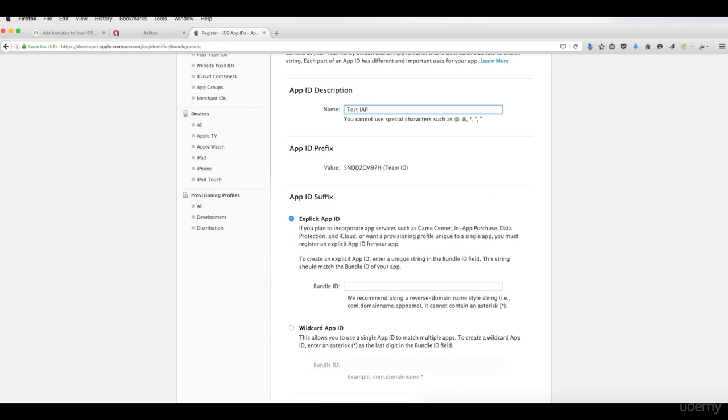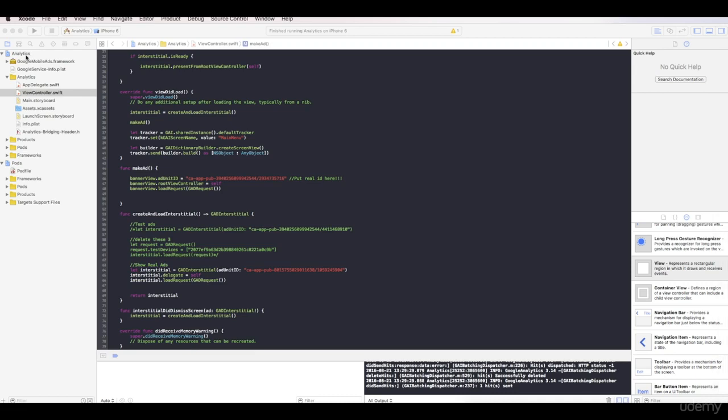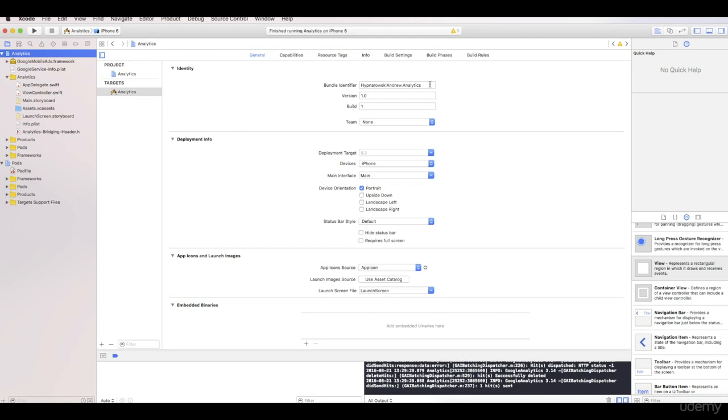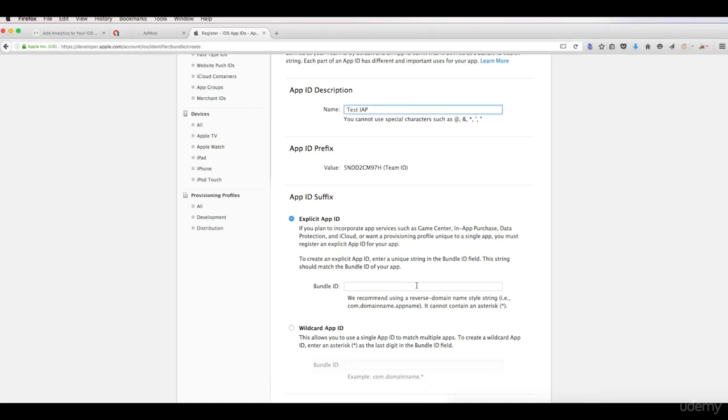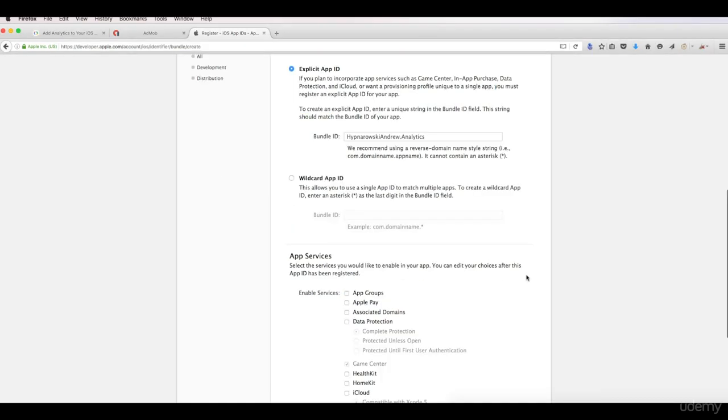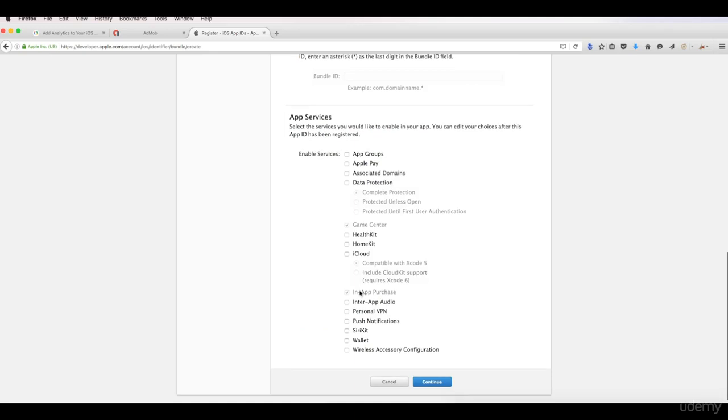So if we go back to our app, and we go to the top where it says Analytics, we need to copy this bundle identifier here. And we're going to paste that in right here. Now scroll down. In-app purchase is already clicked, so we don't have to do that. But if you wanted any other of these services, you would just click those.